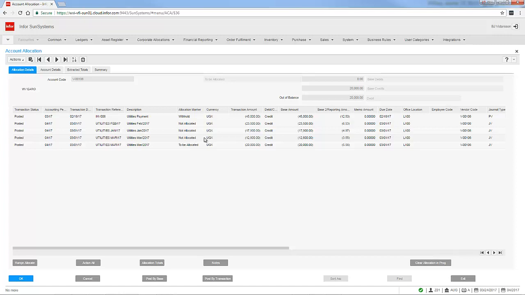And so in this example, we want to put the 12,800 on hold. So we're going to change the allocation marker and set it to withhold. And then for the 20,000 that we do want to pay, we're going to change the allocation marker to not allocated. And this will make it available for payment. We can then proceed with posting the transactions to update our changes.